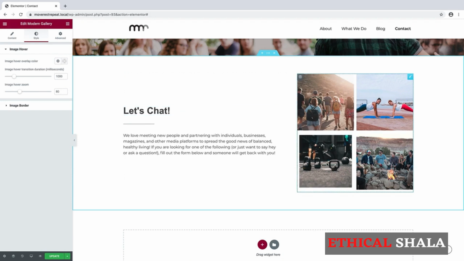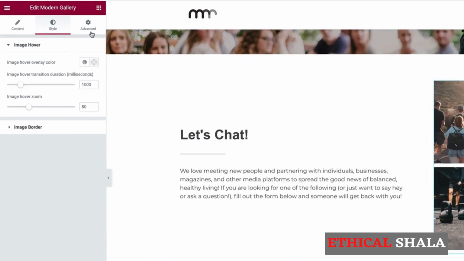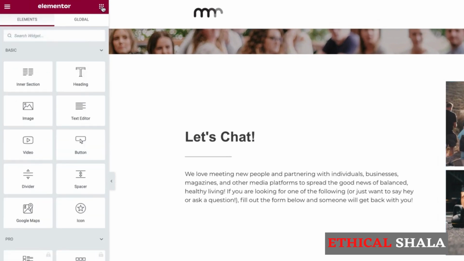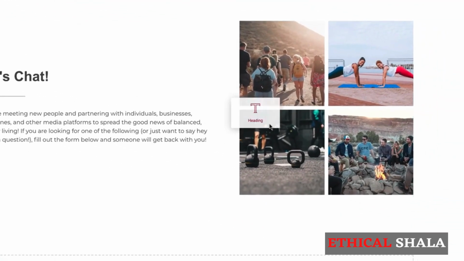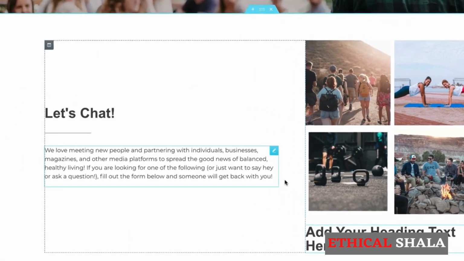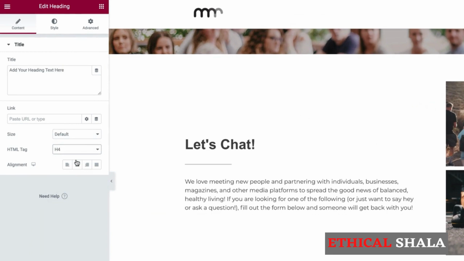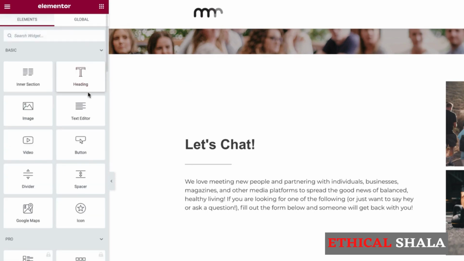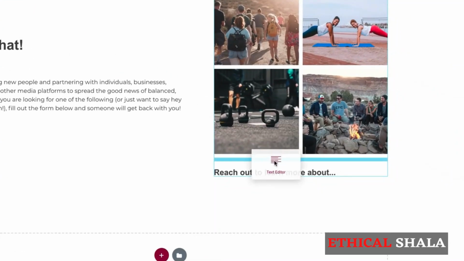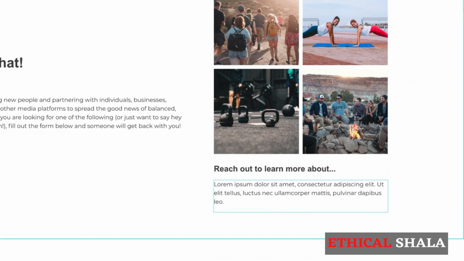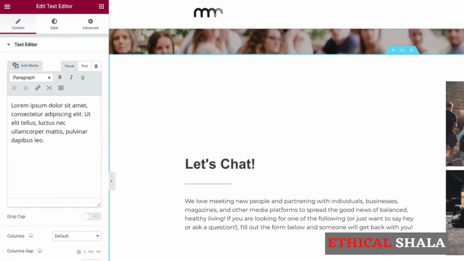Now there's only one more thing to add for our content here, and we're going to add it into this right column. So let's go back up to the widget menu, and let's add a heading here under the image gallery. We'll change this one to an H4 to make it a little smaller. And this one says, reach out to learn more about ... Now below that, let's add one more block of text. And there, we'll copy and paste what we have in the PDF.